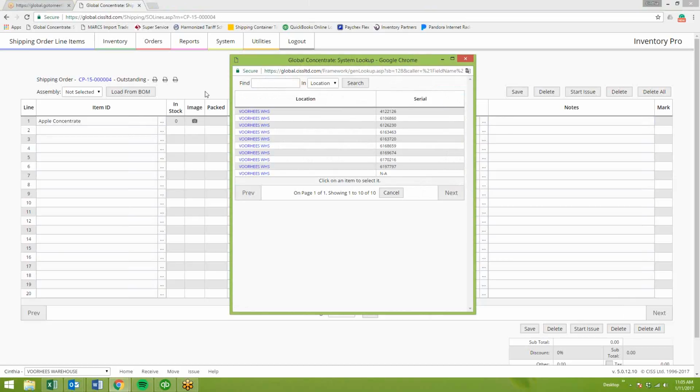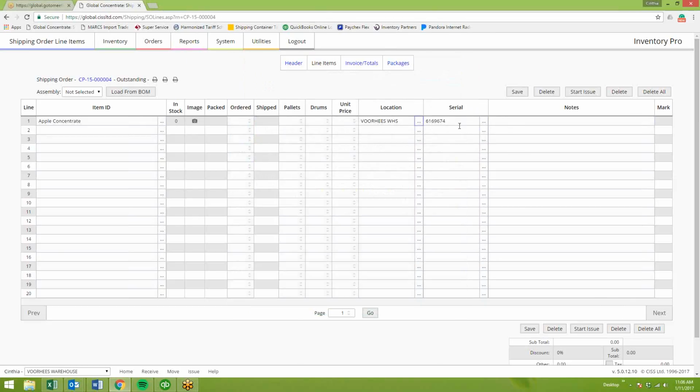Mm-hmm. Okay, great. So let's say that. You have to say how much you want on the ordered column. There you go. Say 164 drums. Now, once you click save, it will pull in the unit price. So you don't necessarily have to fill that out. I think you might want to put that in the ordered column. That's how many they're looking for.